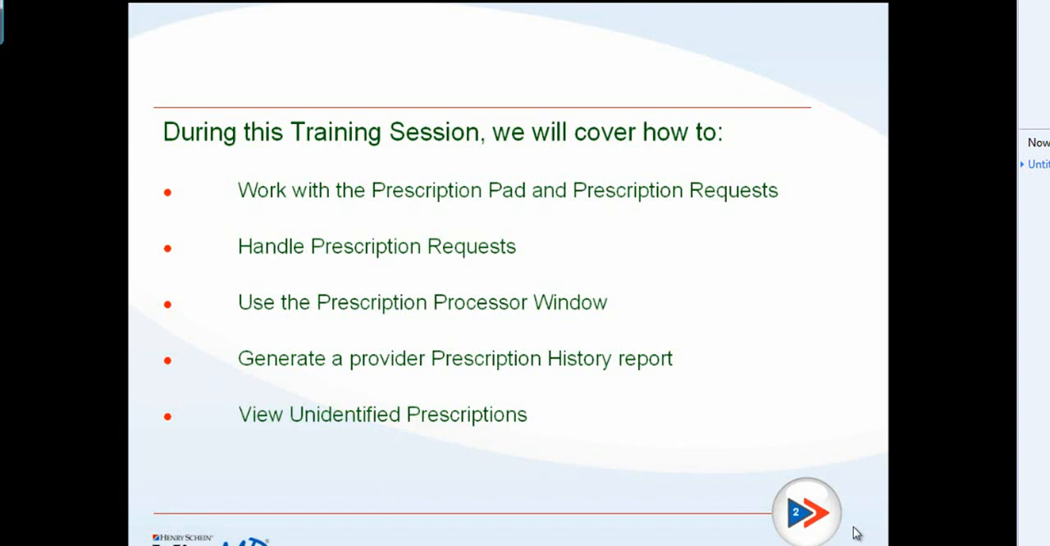During this training session, we will cover how to work with the prescription pad and prescription requests windows, handle prescription requests, whether they're internal requests or from an outside pharmacy, use the prescription processor window to write, print, or process a prescription through SureScripts, generate a provider prescription history report, and view unidentified prescriptions.